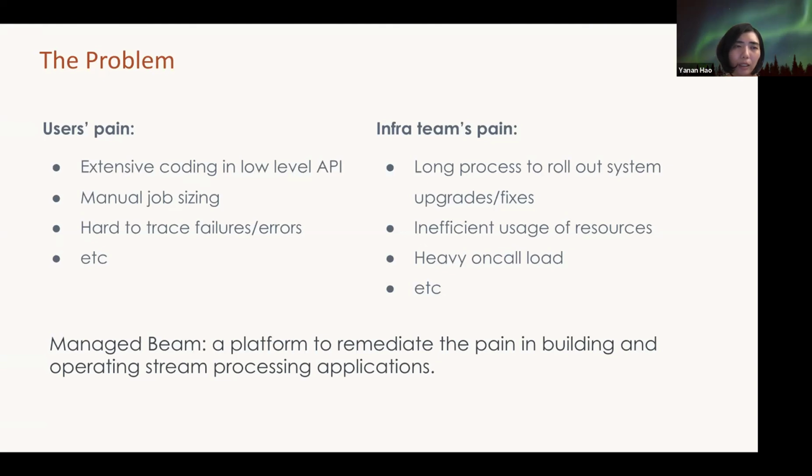Basically, we see users need to have a good amount of infra knowledge and do extensive coding in low-level APIs in order to author a nearline application. And users need to manually tune the job, which they often find hard to do. And when there's a job failure, it's hard for them to diagnose the root cause, whether it's a system error, a user error, or just a performance issue.